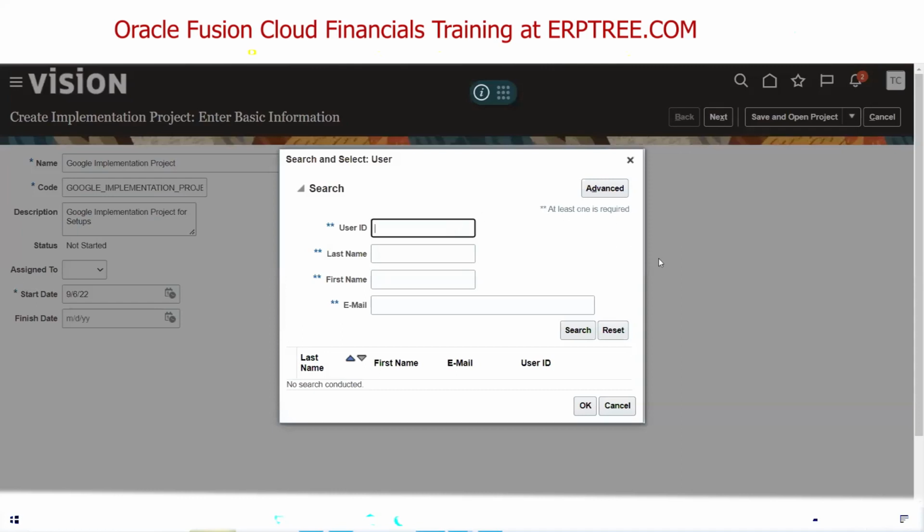So I want to assign this to so-and-so user. I want to assign it to the user called ERPTREE. Search. I guess we have this ERPTREE user in this environment.